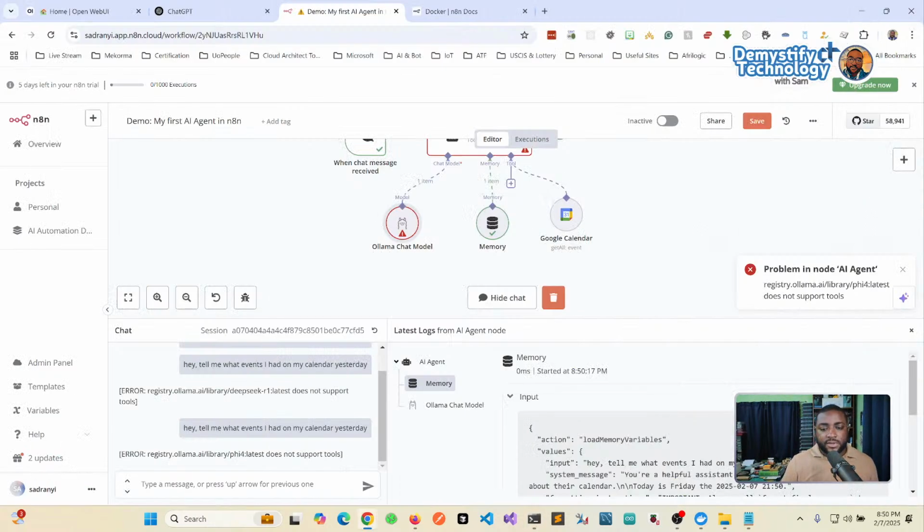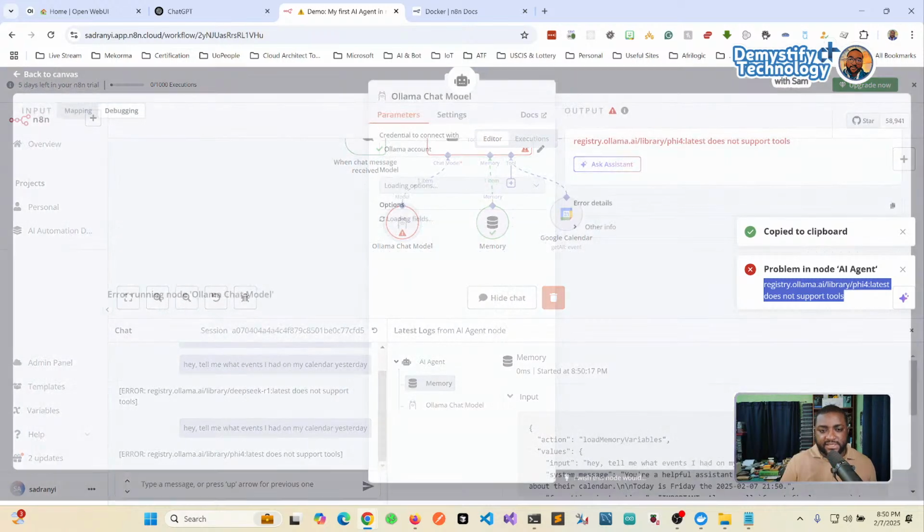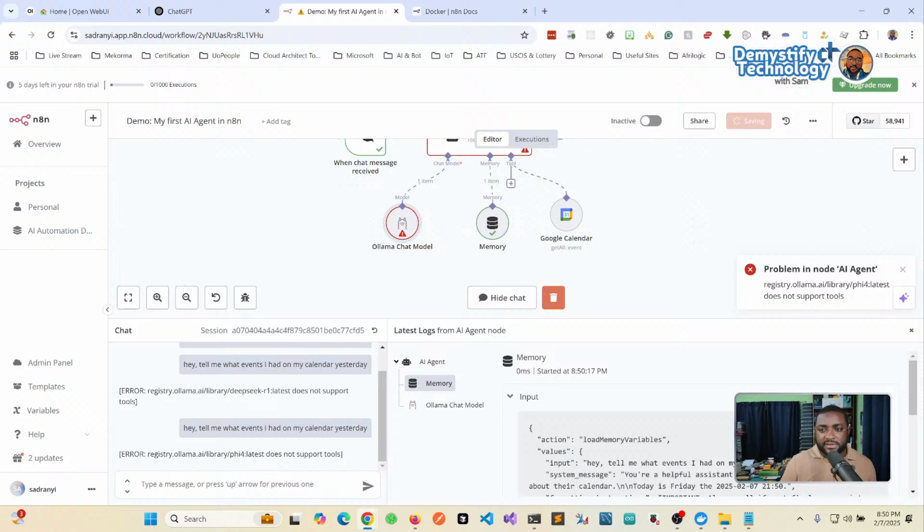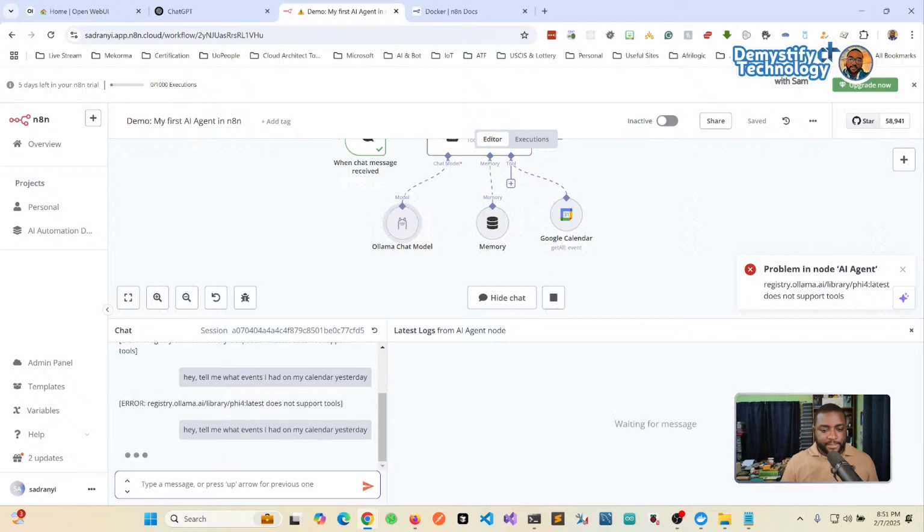That's cool. Okay, so let me copy this. Let's go here. Let me change the model again. Let's try Qwen 2.5. Save this. I'm just changing now. So what I'm doing is just trying to show you how I can pick through all the models that are running locally on my machine. Okay, so let's try this again. Run this.